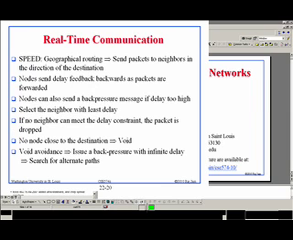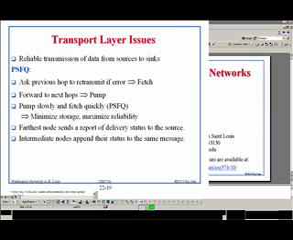Another one is real-time communication. Before I go to real-time communication, any discussion on the transport issues? Any question? Yeah, how? Okay. So how does it adapt and minimize the storage? It is that if you didn't fetch quickly, then you will be waiting for retransmission. You'll be waiting for retransmission.